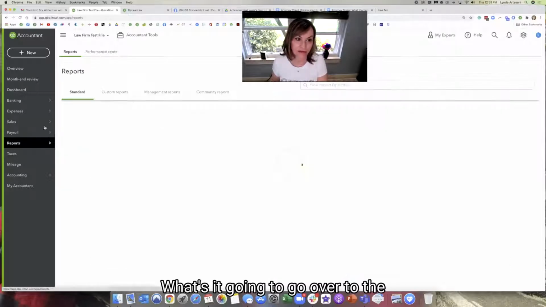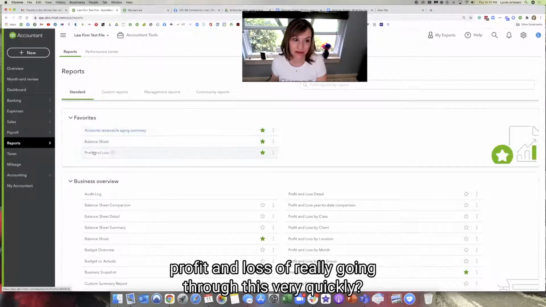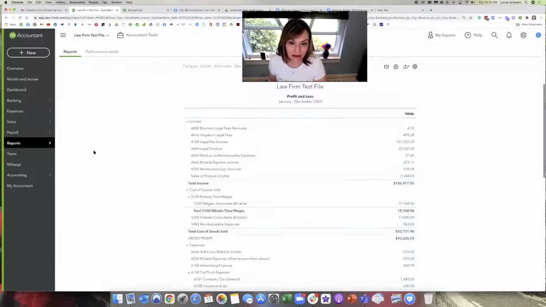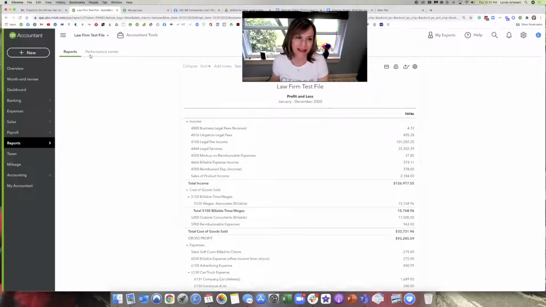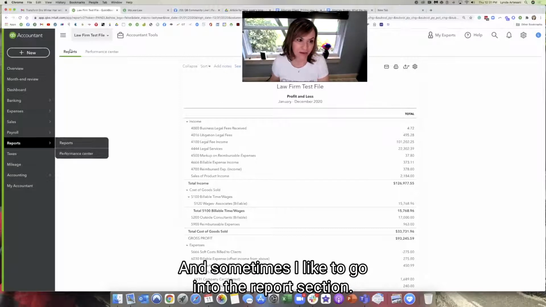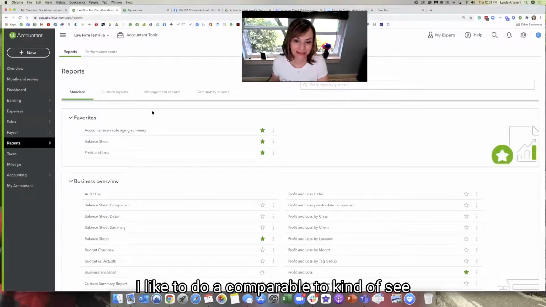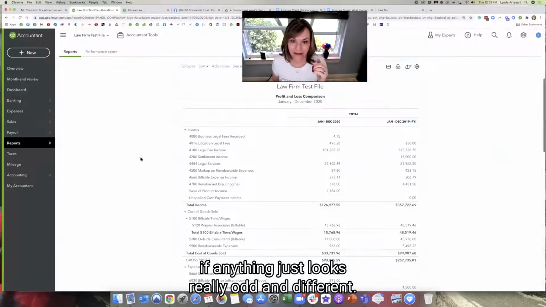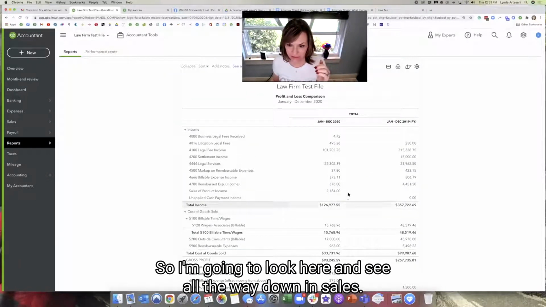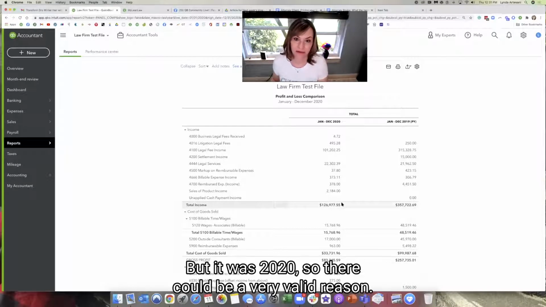I'm also going to go over to the profit and loss. So really going through this very quickly. Obviously, you would do it a little bit more than that. I'm going to look to see how things look. And sometimes I like to go into the report section and do a comparison to see if anything just looks really odd and different. So I'm going to look here and see, well, they're way down in sales, but it was 2020, so there could be a very valid reason.